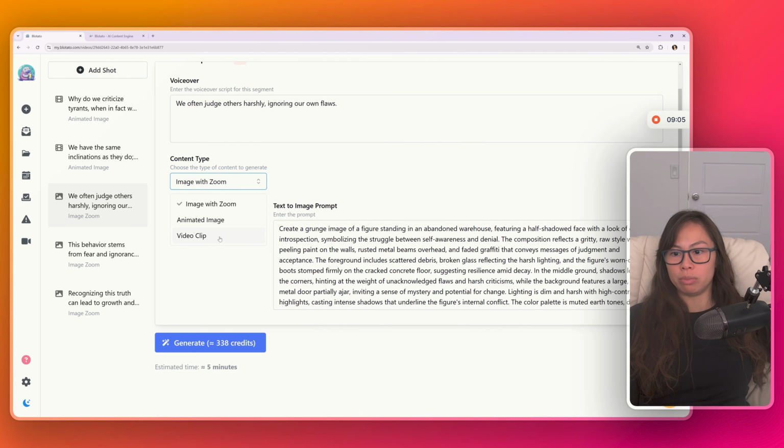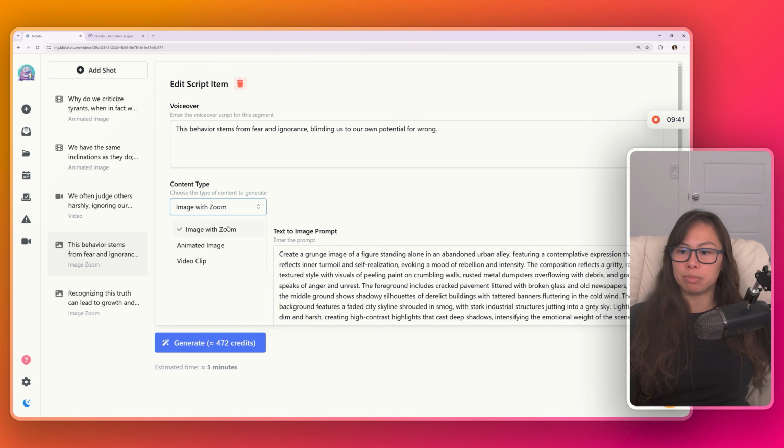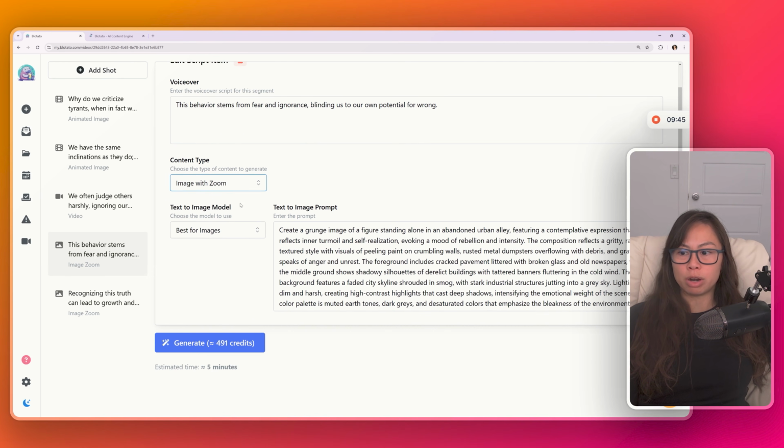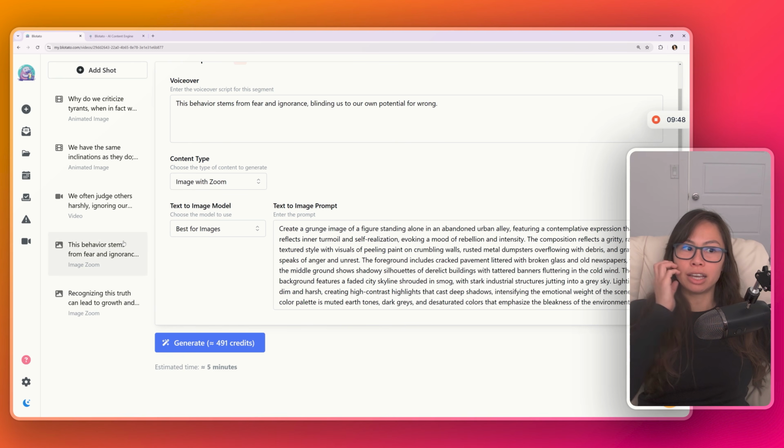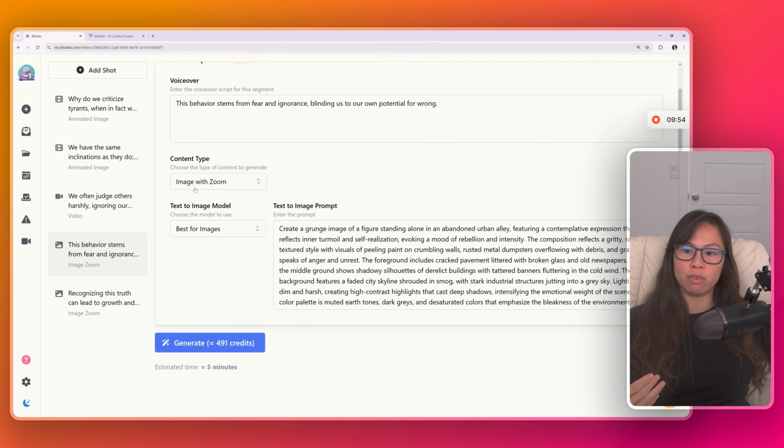Let's mix it up. This one will be a video clip. The AI model will take your text prompt and then convert it into a 5-second video clip directly. A Stoic philosopher pointing a finger at you. As an example, I'll do one image with zoom just so you can see what that looks like, although it's probably my least favorite. But one tactic to save costs is to have the first initial clips be high quality and then the rest of your video image with zoom.